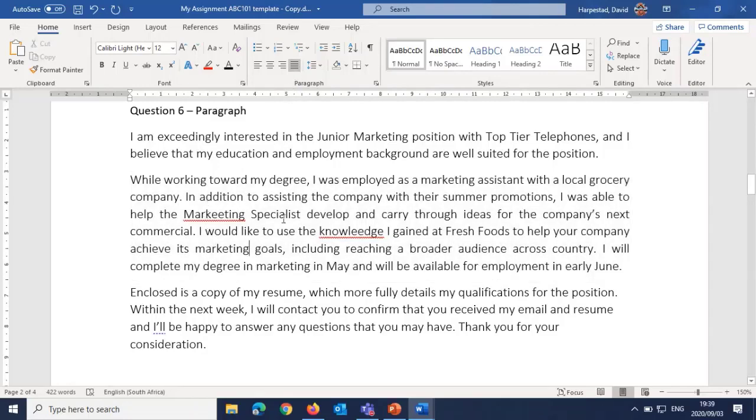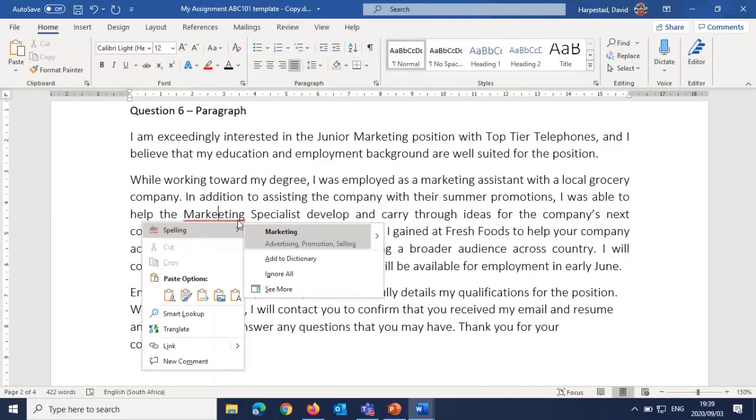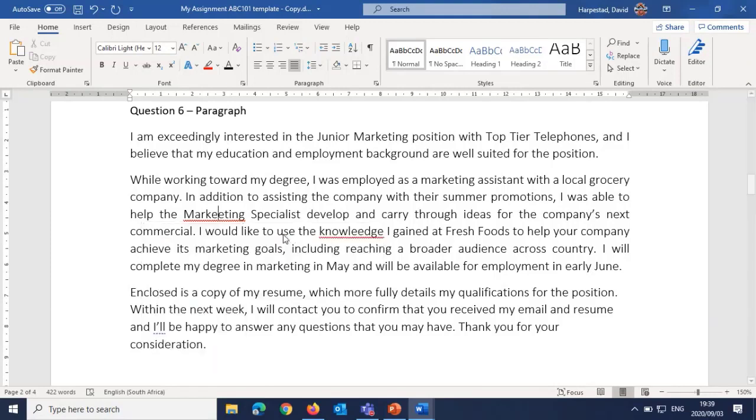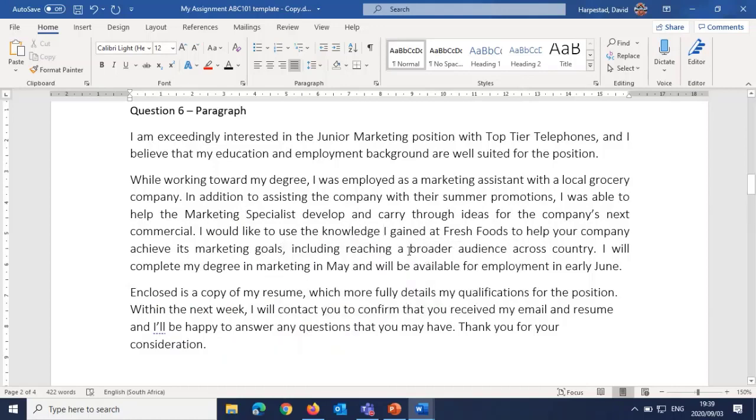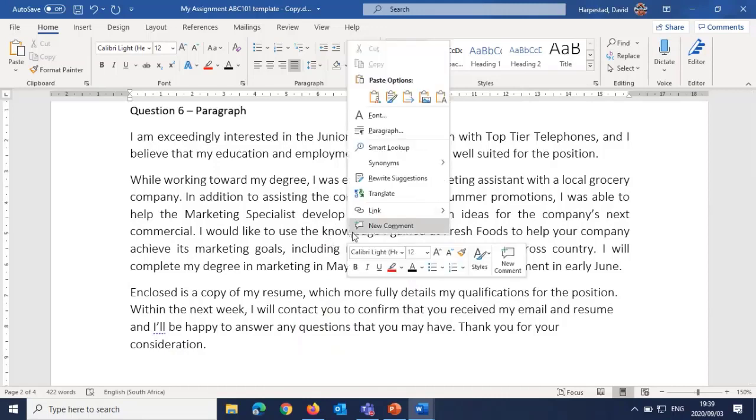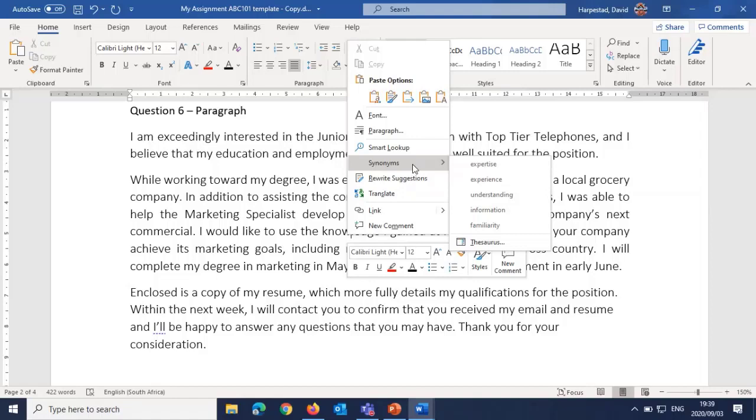Now you'll notice here, marketing and knowledge is spelled incorrectly. If you right click on it, now we're right clicking, you should see the spelling for the word, for example, marketing. If I correct it, there we go. Or knowledge, I right click on it, and there we go. If you do not know what a word means, right click on that word, go to synonyms, words that are similar, and it gives you some options.